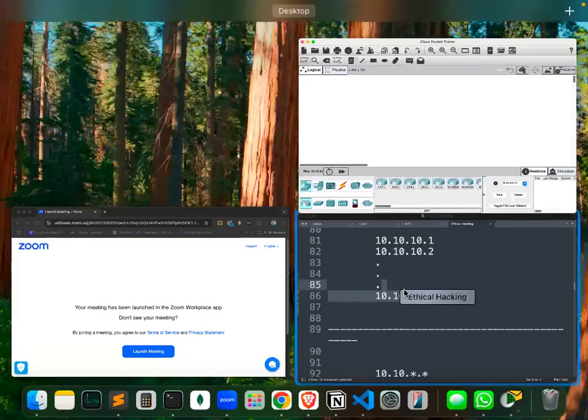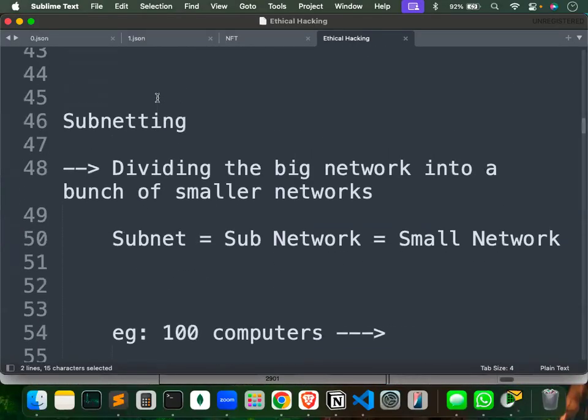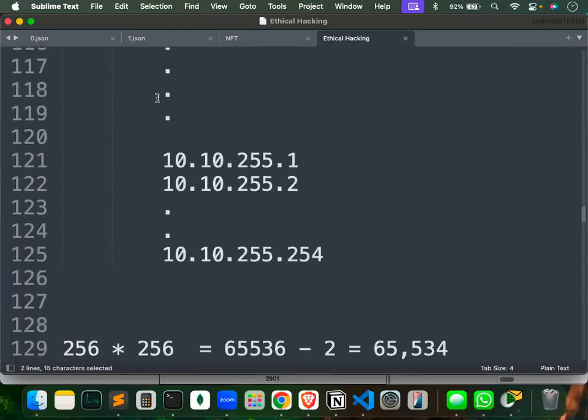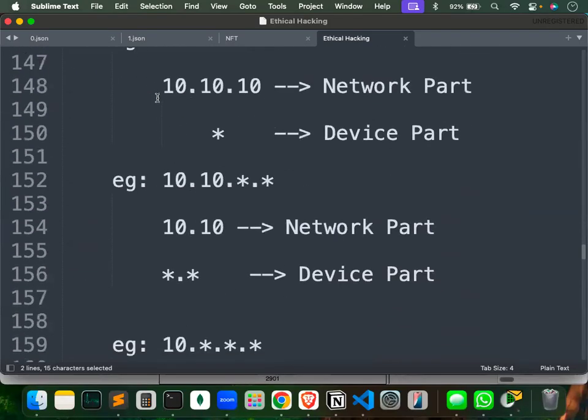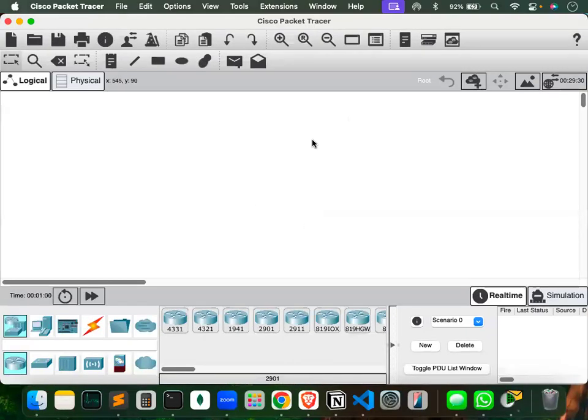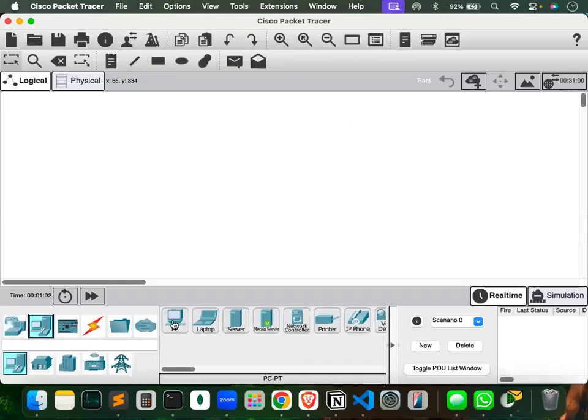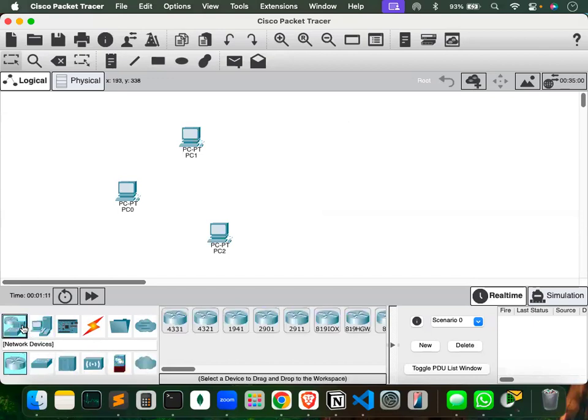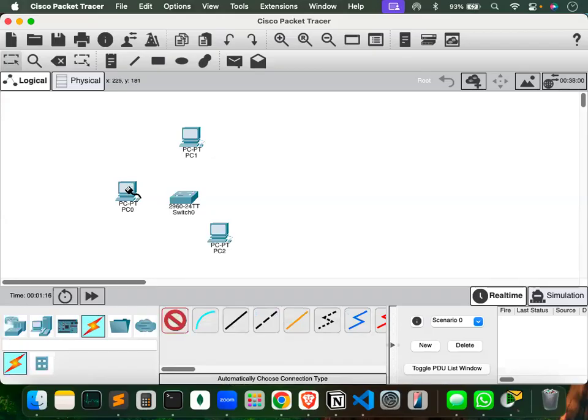Okay, so last session we did subnetting theoretically, but today we'll do it practically, mostly using Cisco Packet Tracer. First, I'll take a couple of computers, let's say 1, 2, 3, for example. So I'll take a switch. Now I'll give the connections, from here to here, here to here, and here to here.